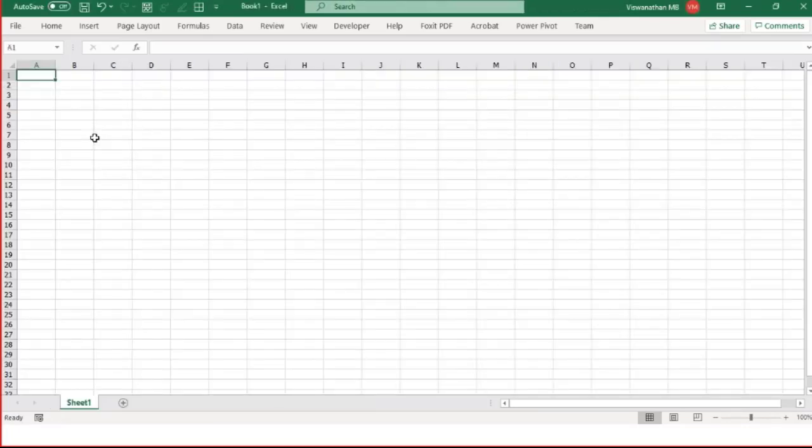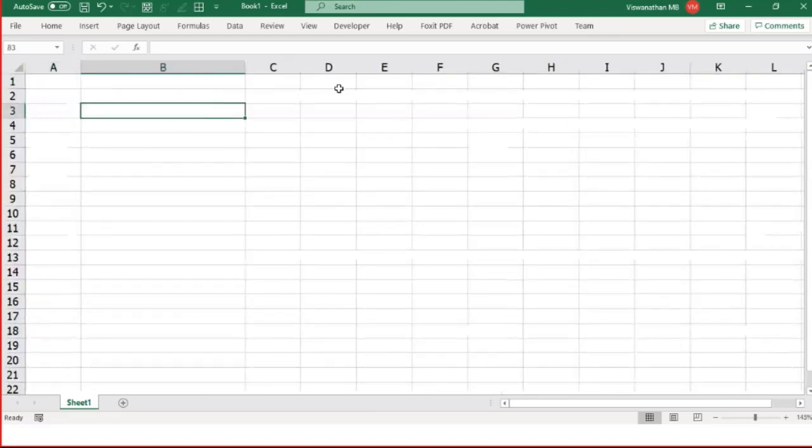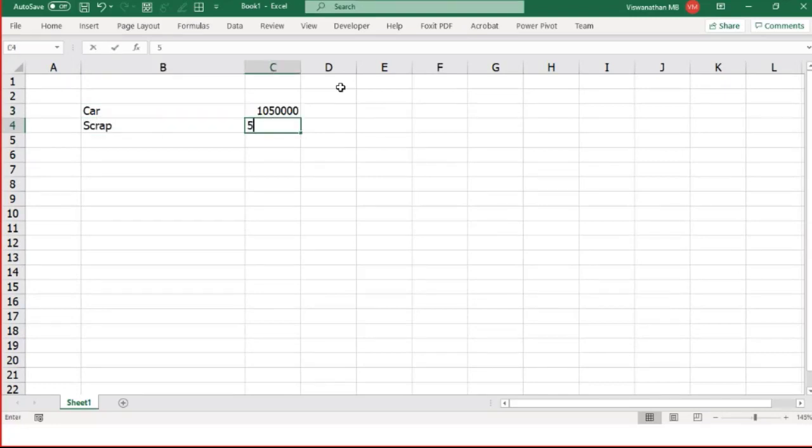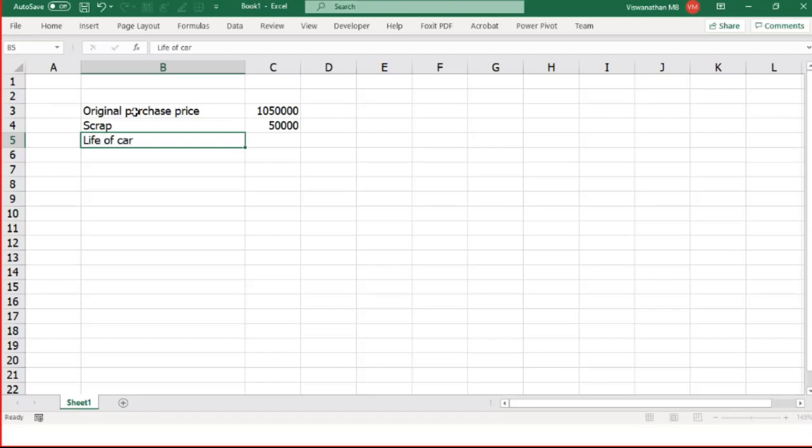So let me create a simple depreciation schedule. Say I'm going to buy a car for a value of 10,50,000, and let's say the scrap value is 50,000. So let me have that here. These are my scrap value and original purchase price, and let's say the life of the car is 10 years. If you know the straight line method, the annual depreciation should be 10,50,000 minus 50,000 divided by 10. It should be 1 lakh.